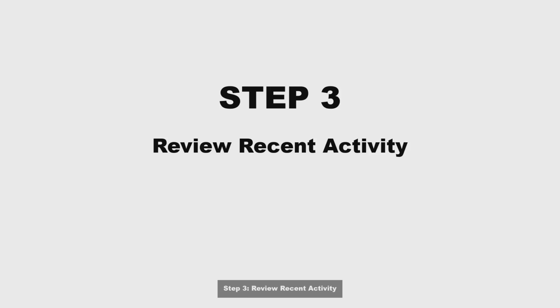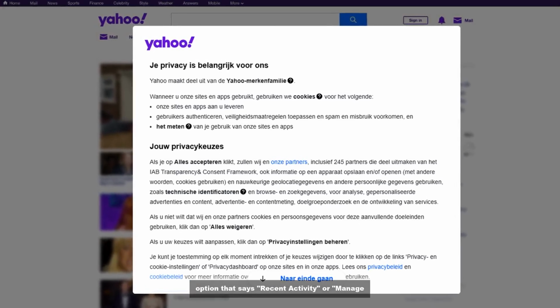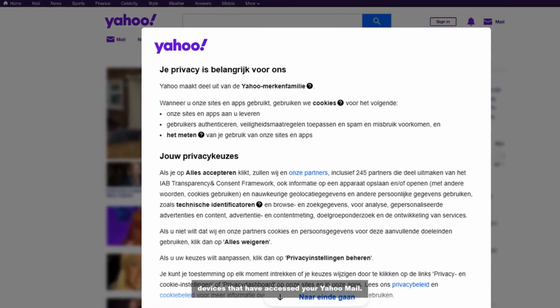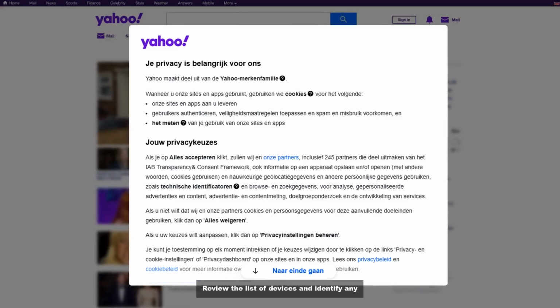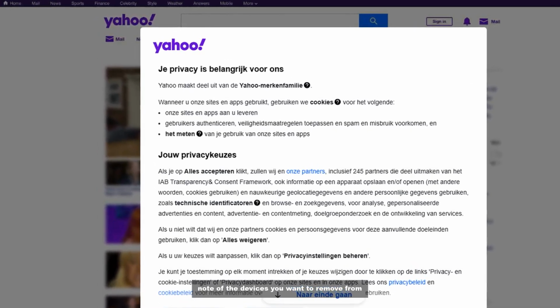Step 3. Review recent activity. In the account security section, look for an option that says recent activity or manage devices. Click on it to see a list of devices that have access to your Yahoo Mail. Step 4. Identify old devices. Review the list of devices and identify any that you no longer use or recognize. Take note of the devices you want to remove from your account.